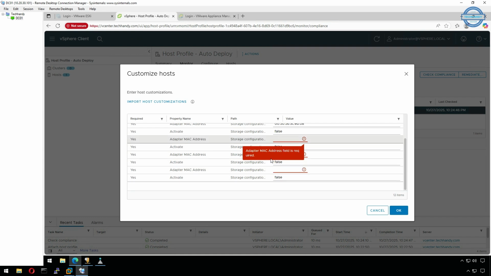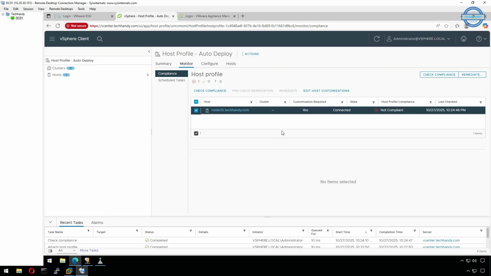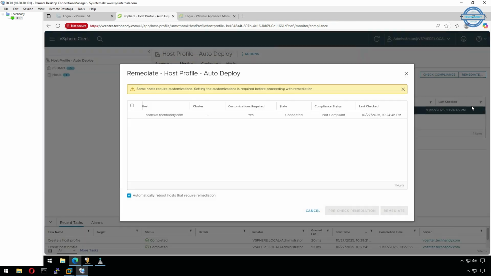The host settings need to be identical under the same host profile. If any settings differ, you can click Remediate to automatically fix them. This saves tons of time compared to manually adjusting configurations.